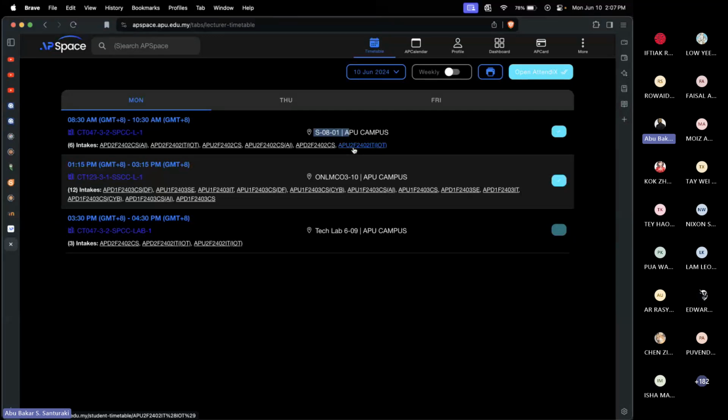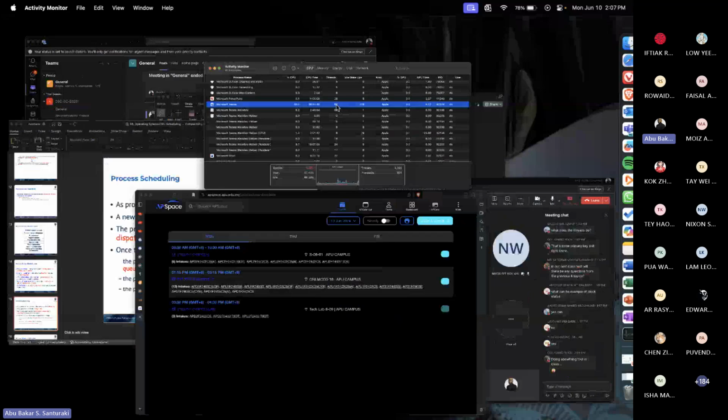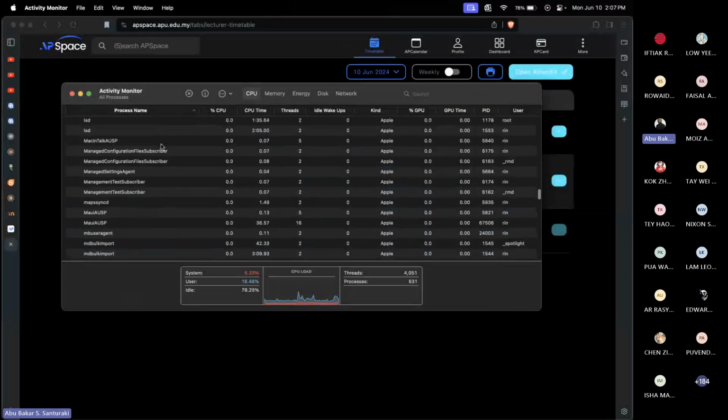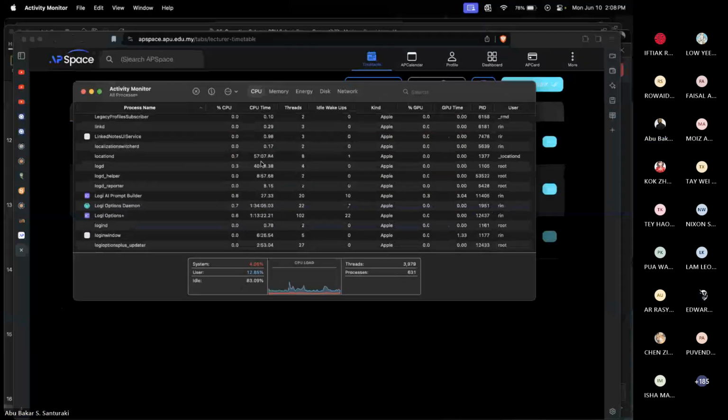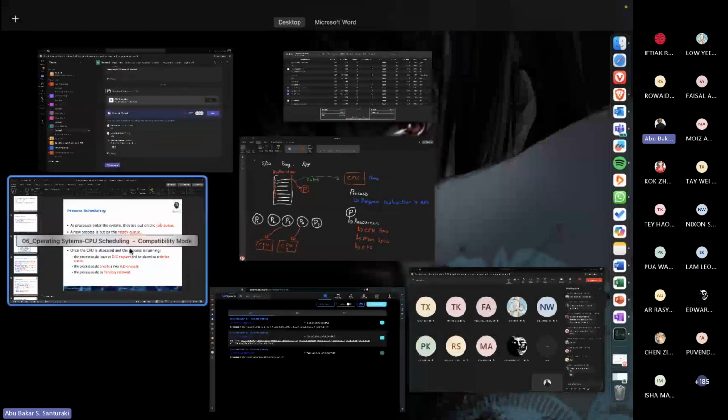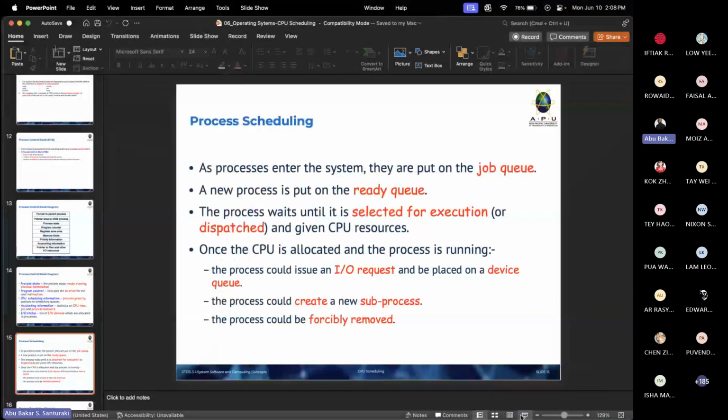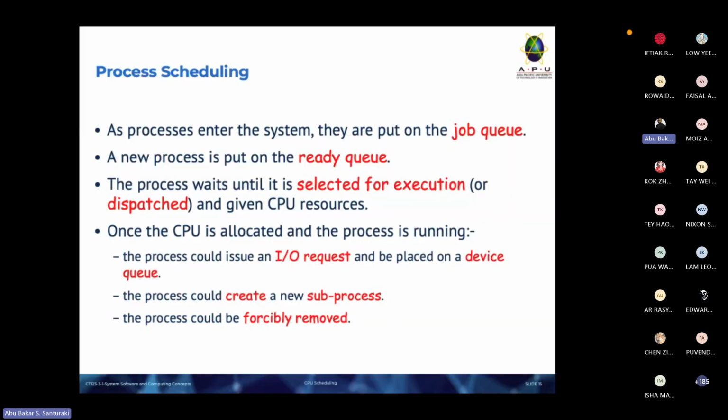I have classes on Mondays, Thursdays, and Fridays. On Monday, this is what it looks like. On Thursday, there's something else. On Friday, there's something else. This is my schedule. So a schedule is essentially a list of processes and the time that they require for execution. What you're seeing on screen now, my activity monitor, is just showing you a list of processes. So the schedule will be the list, including the dates and times of what is required.